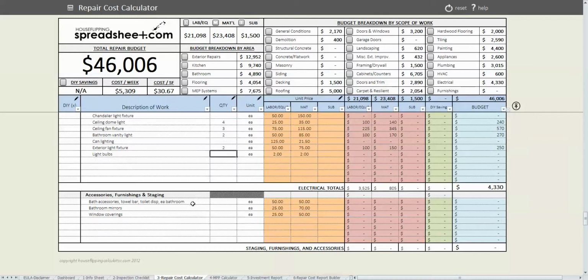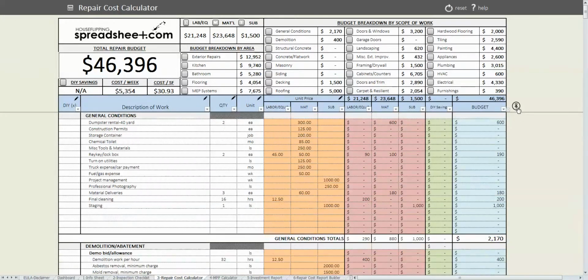And then finally, the final scope of work is accessories, furnishings, and staging. So bath accessories, bathroom mirrors, and window coverings. And then you can click this button over here to get back to the top. So now we're back up to general conditions at the top. And as you can see, our total budget for the project is $46,396.